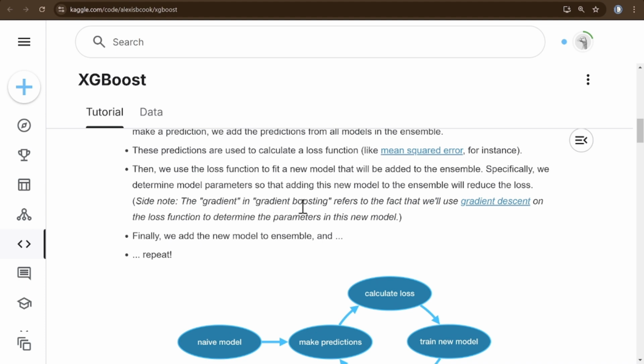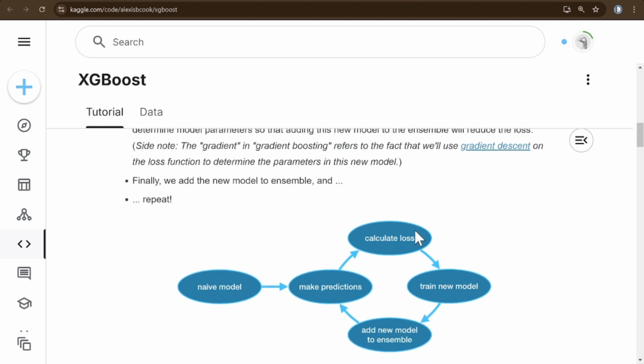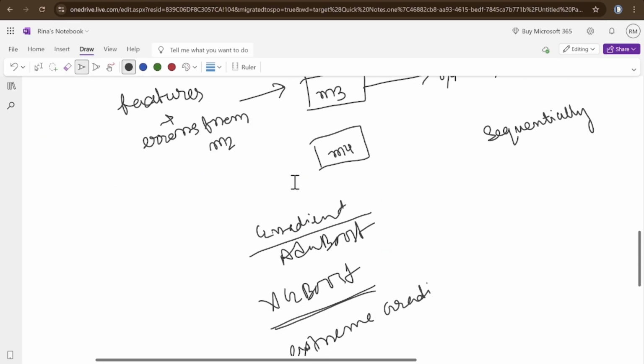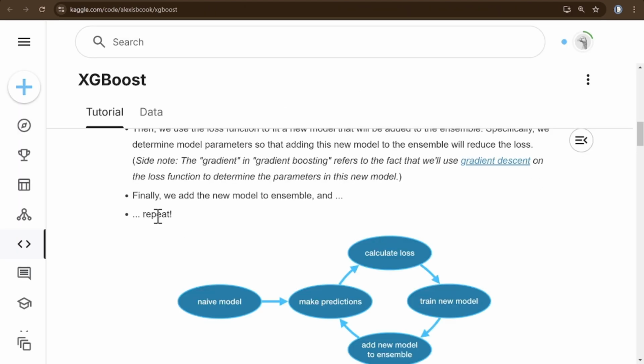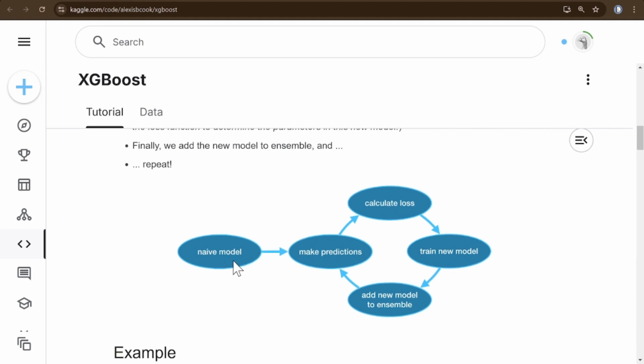The gradient in gradient boosting refers to the fact that we will use gradient descent on the loss function to determine the parameters in this new model. I hope you know what gradient descent is. While studying linear regression, you may have seen that you have to find where the error is minimum. So you have to descend. This is known as gradient descent. Finally, we add the new model to the ensemble and repeat. See, the naive model, the first one, M1, makes predictions, you calculate loss, you train the new model, and add this new model to the ensemble. Okay.